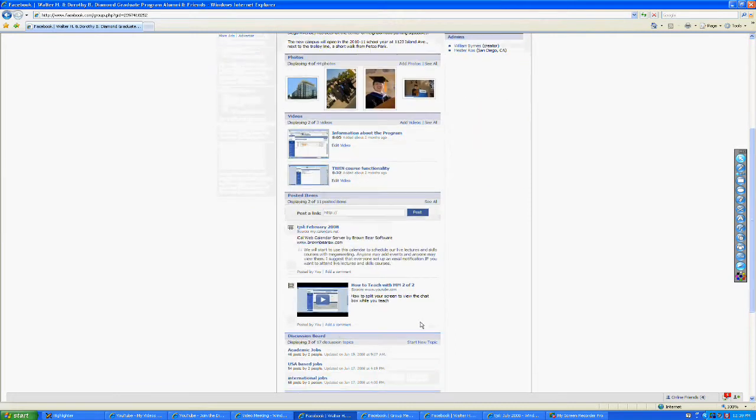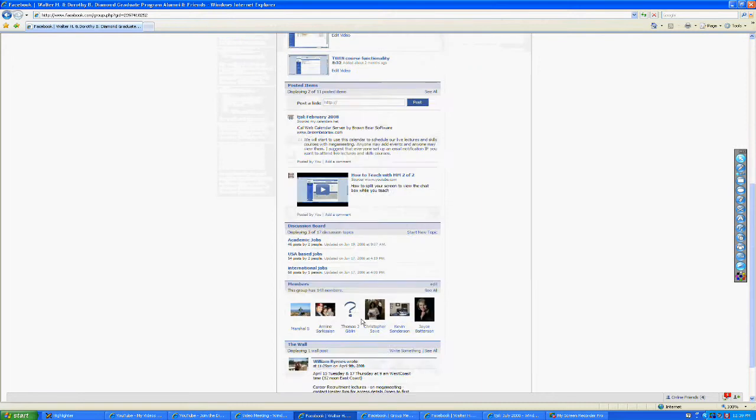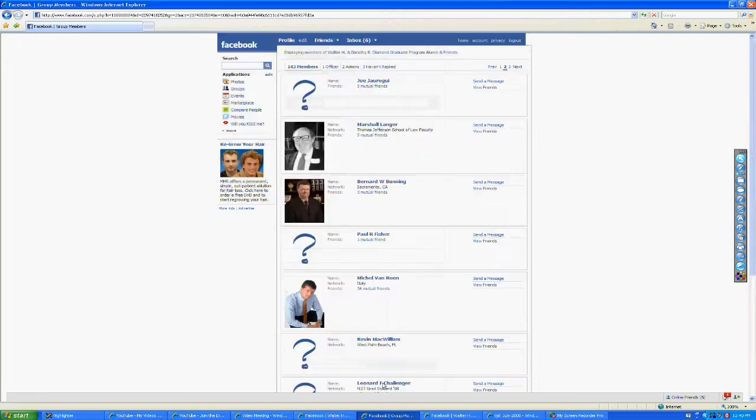I can look at the other members who have joined so far this past few months that we've set up this group. We have 143 that have joined to date. If I click on that link, I can go through the different students and faculty who have joined, and I'll want to click each one to make them a friend.